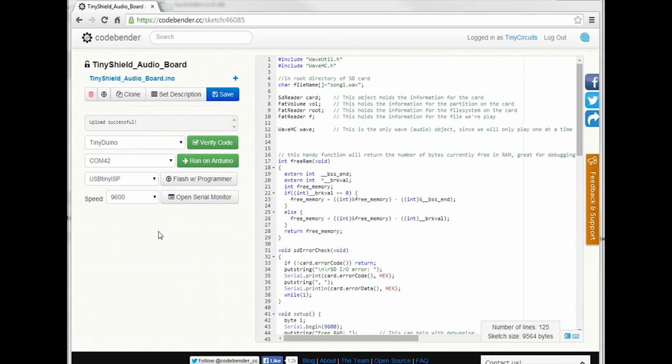This is the source code for the example project that we just ran. We're using a software tool called Codebender, a web-based IDE for Arduino sketches. The cool thing about Codebender is, A, it's web-based, and B, all the libraries and everything are already included in these projects. So we've loaded in this TinyShield audio board.ino, our example sketch for what we just showed. But you can certainly use the standard Arduino IDE. It works pretty much exactly the same way.